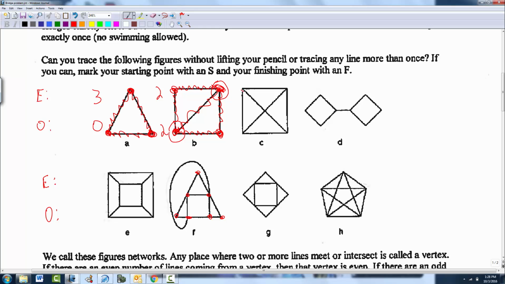Could we do letter C, yes or no? No. If I do the square first, though, then I'm left with one diagonal, and I would have to use an edge again. So that other diagonal doesn't get to be used.